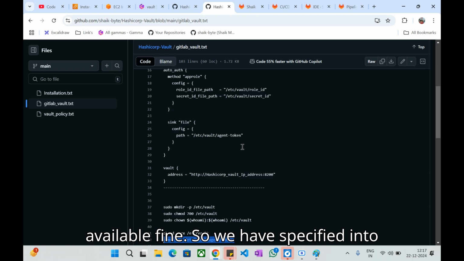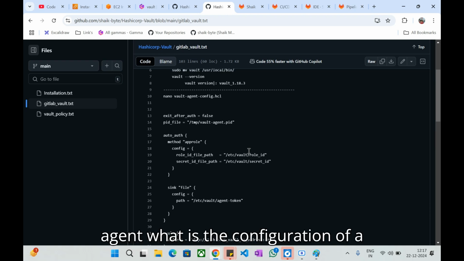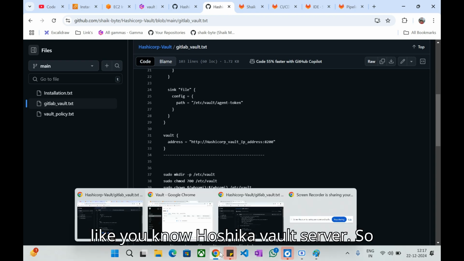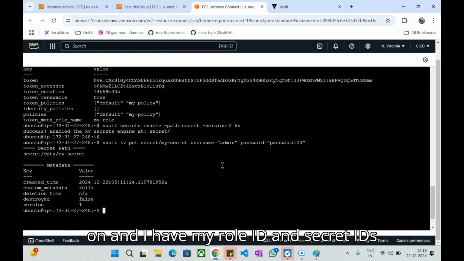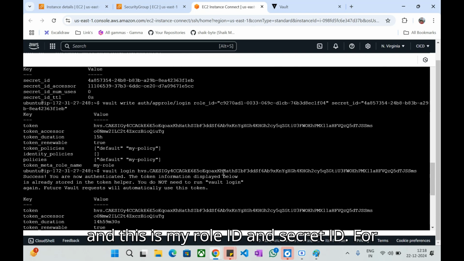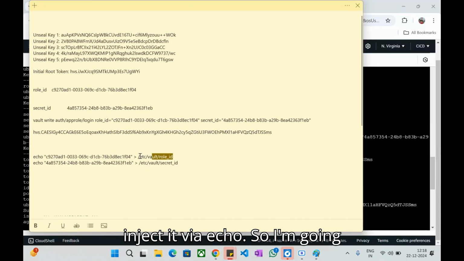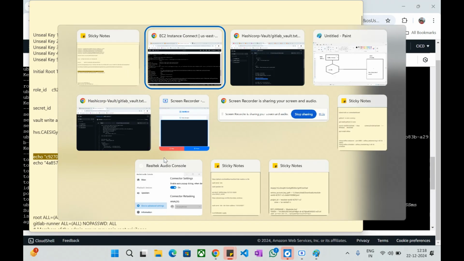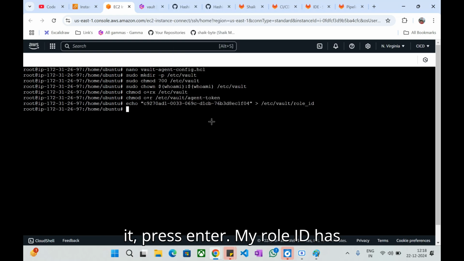Fine. So we have specified in our GitLab agent what the configuration of HashiCorp Vault is. Now it's time to inject our role ID and secret ID from our HashiCorp Vault server. Here my HashiCorp Vault server is running, and my role ID and secret ID have been created. This is the token, and this is my role ID and secret ID. For that, I'm going to inject it via echo. I'm going to create this file, /etc/vault/role-id. This is the role ID file. I'm going to store my role ID inside of that file. So I'm going to come here and just paste it. Press enter. My role ID has been successfully created.